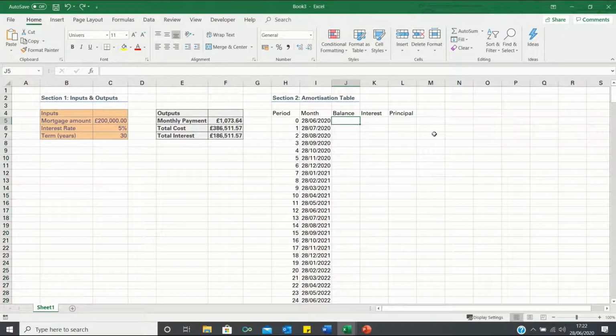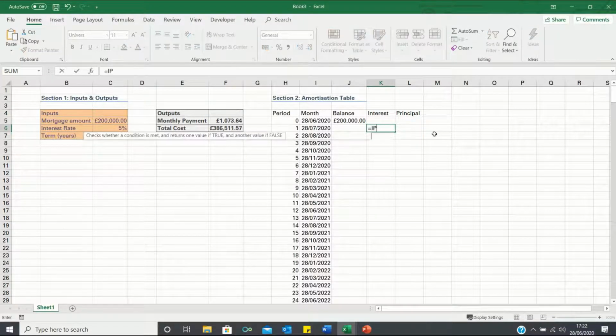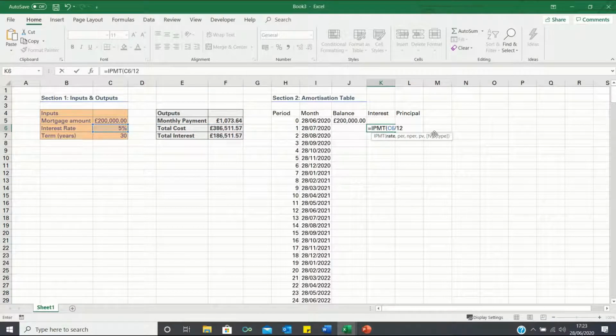The balance in period 0 is £200,000 as our first payment is in period 1. Before we calculate the balance in the subsequent periods, we're going to calculate the interest and principal. For the interest payments, we're going to use IPMT. Firstly, we take the interest rate and divide it by 12. Here we'll add absolute references to ensure the selected cell doesn't change as we move down, and we can do this by clicking the F4 key.